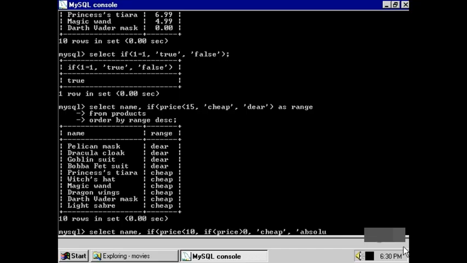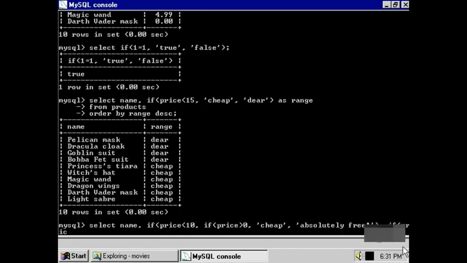Otherwise, absolutely free. We have to use the brackets in the same way for the inner if functions, or the nested if functions, as we do for the outer one. For the second argument of the main if function, we're going to put in another if function which says if price is greater than 20, we're going to output mid. Otherwise, if it's less than 20, it's going to output mid. If it's greater or equal, it's going to output shocking.